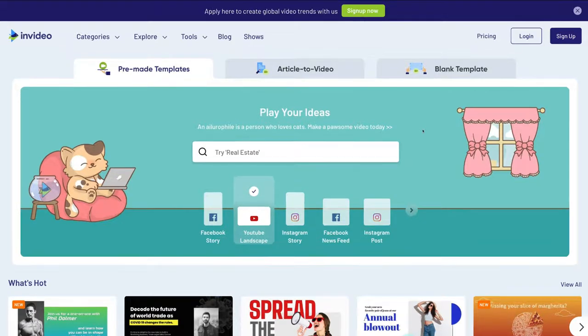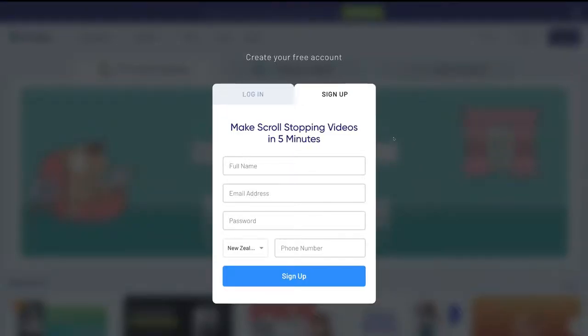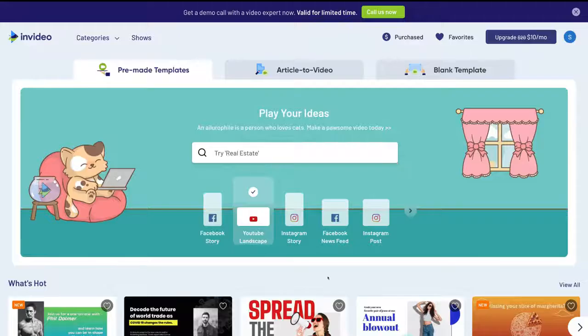So once you've clicked the link in our description, you will arrive at Invideo. And the first thing we want to do is sign up. So head over to sign up. And here all you need to do is add your name, your email address, and a password, and then your phone number. So we're going to quickly do this now. And then once you've added your information, just come down and click sign up. And here we go, we've just created our free account.